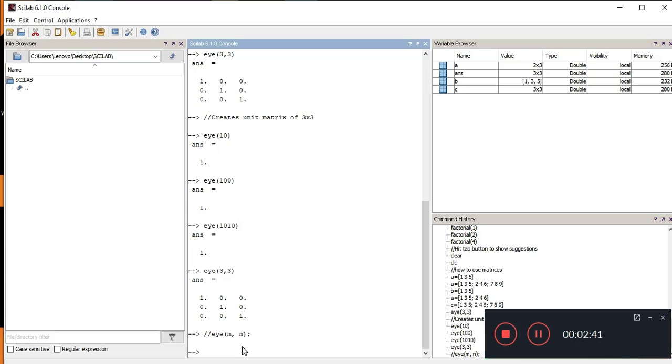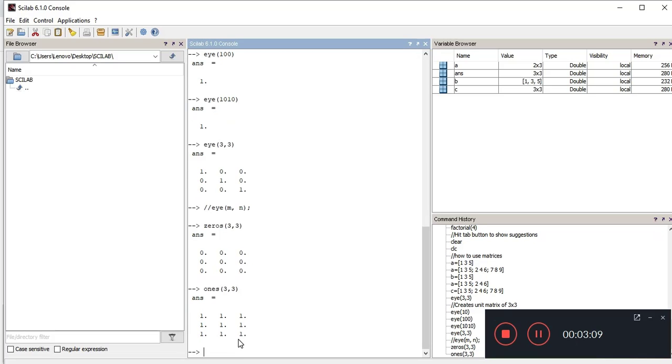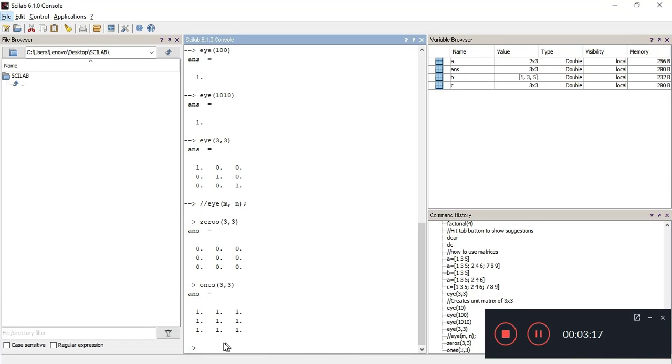Similarly, we have another function called zeros. If you want to create a matrix that contains only zeros, there is a function zeros of, and I'll say size 3 comma 3 again, and hit enter. Here you can see a zero matrix is created. All the elements are zero. Similarly, there is another one, ones of 3 comma 3. You can change the size according to your requirements, and it will create a matrix of that particular size with only ones in it.